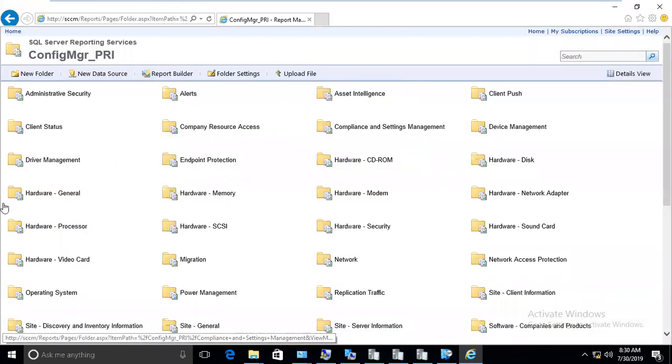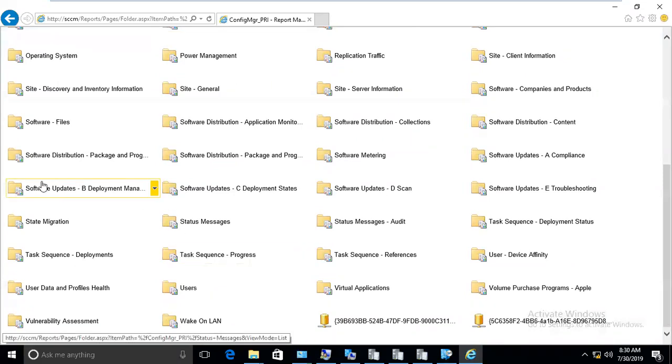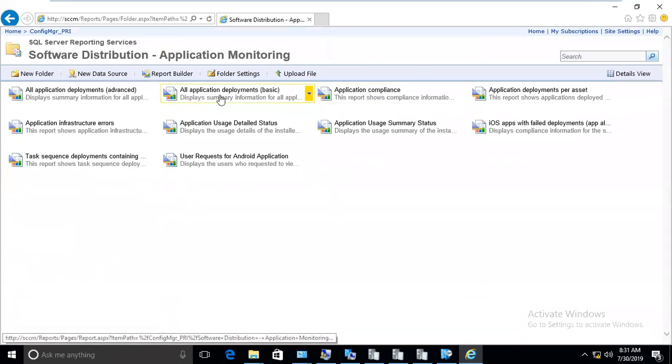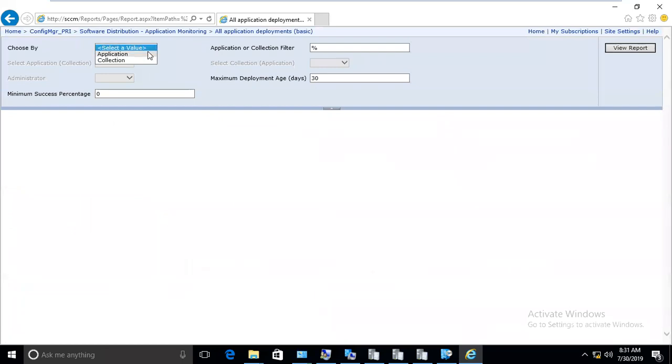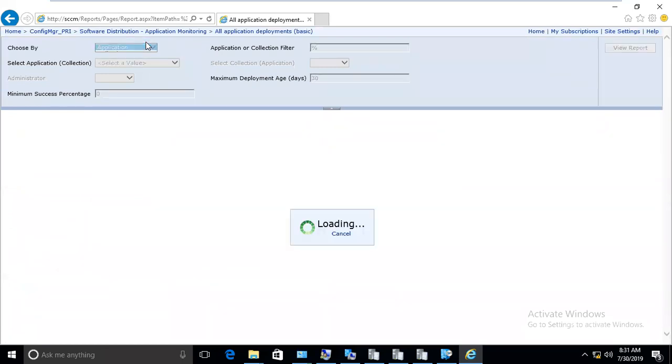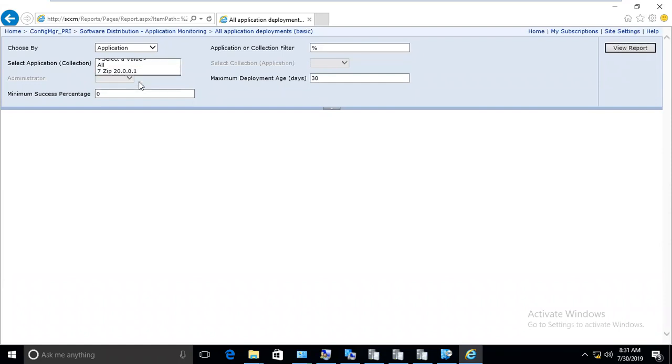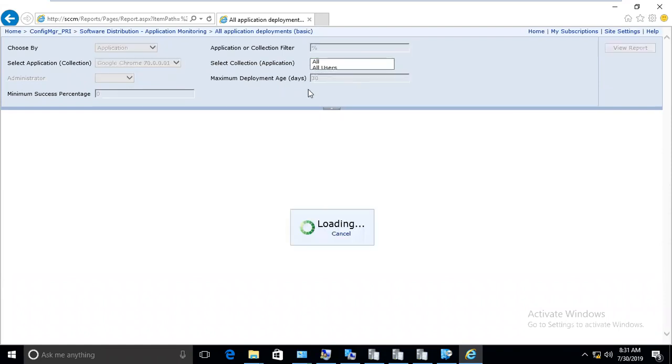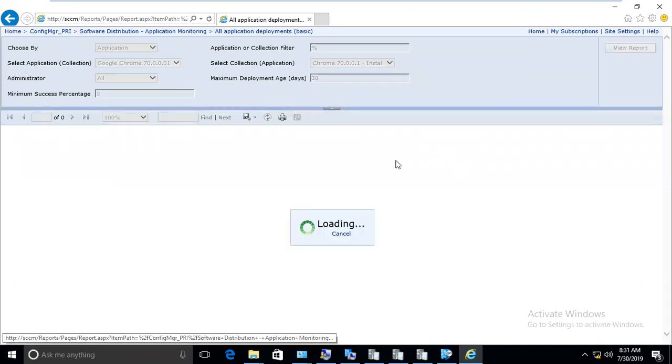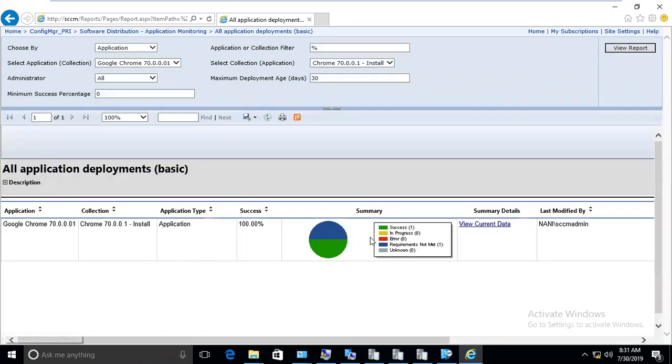Then you can see the reports. Going into the reports, a number of reports will be there. Here, you can start with software distribution, deployment manager, or software distribution compliance, software update, sorry. We need to go to software distribution, application monitoring for the application and package. Click on application basic deployment or advanced deployment. Then select the particular application name, the collection name, hit view report, and you can check the report.